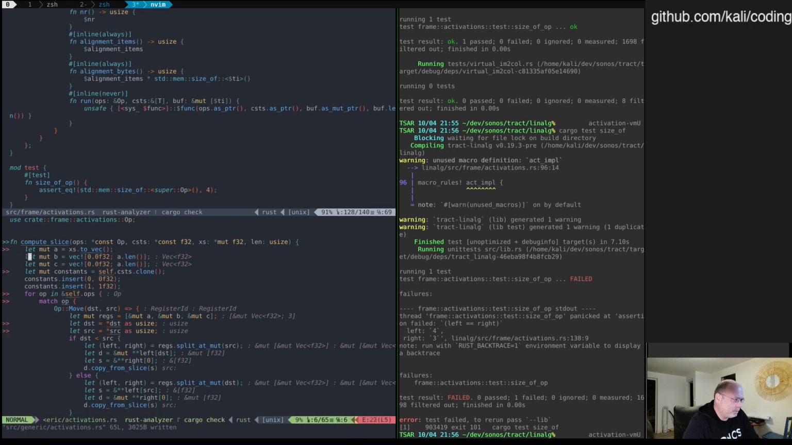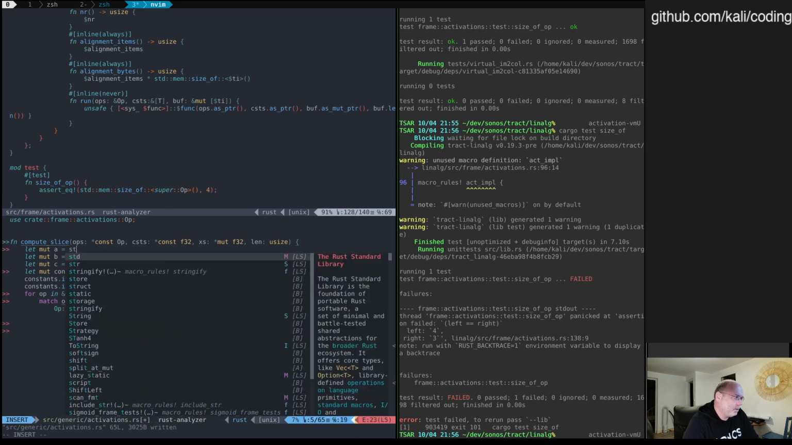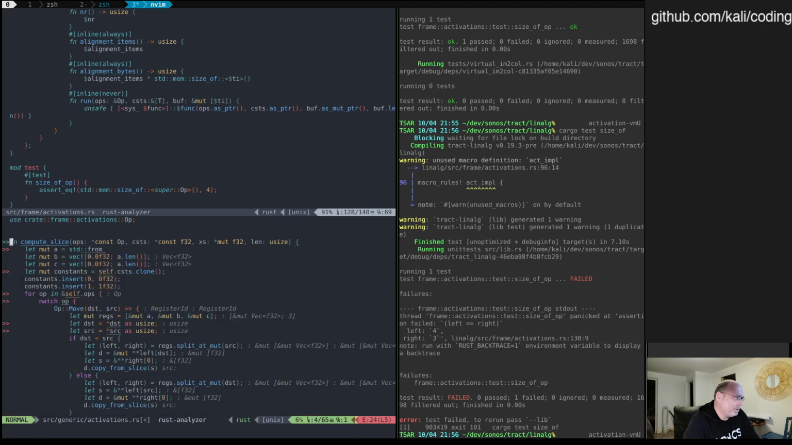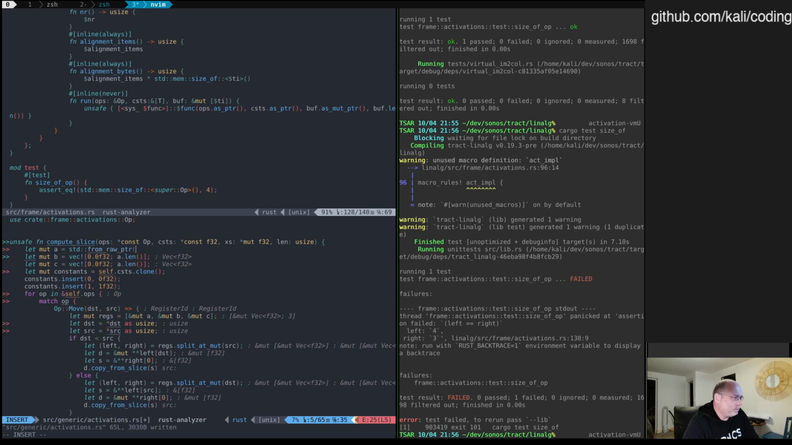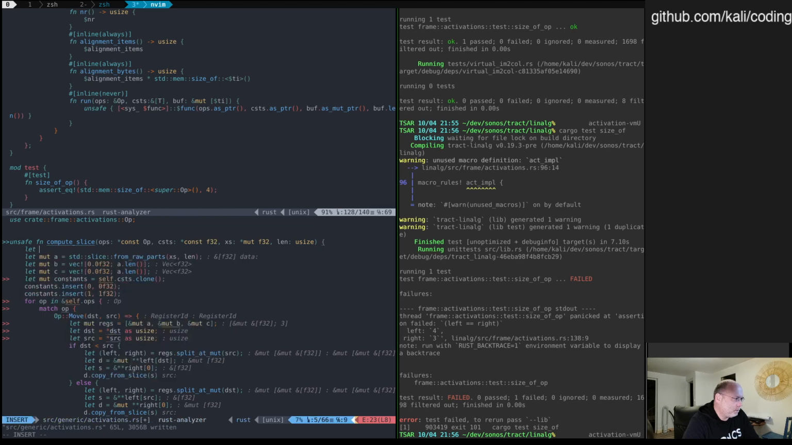So first things first, now this will be unsafe. Most of it will be unsafe. So from raw parts, std slice from raw parts. So I'm making it a slice again. I'm using xs and len. Okay. So doing the same.